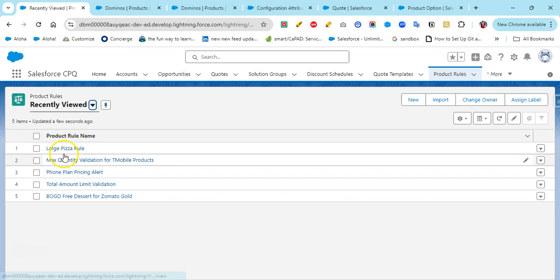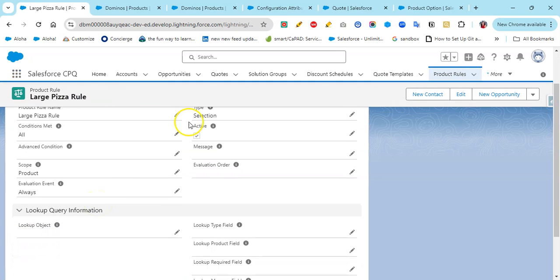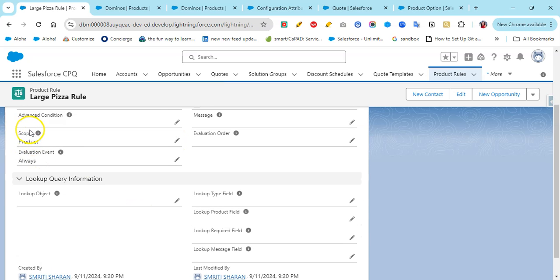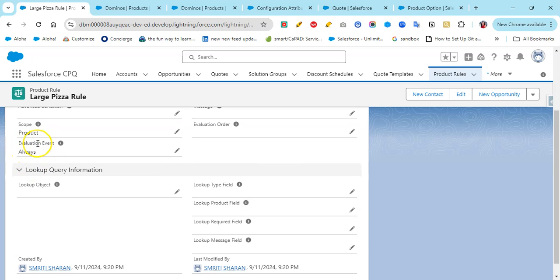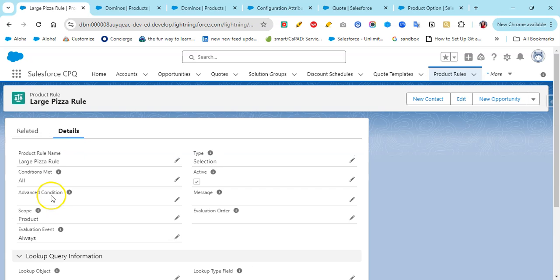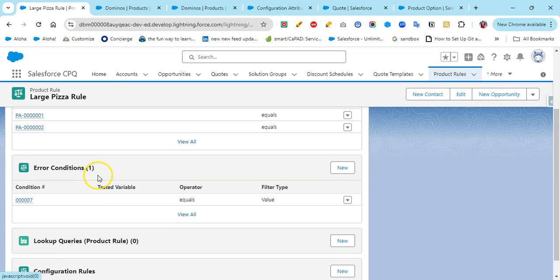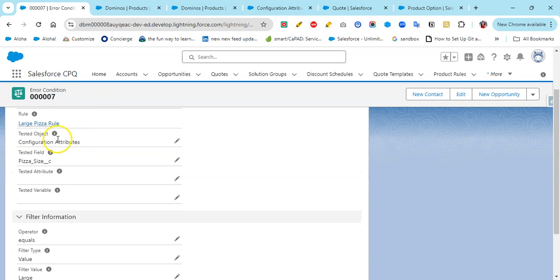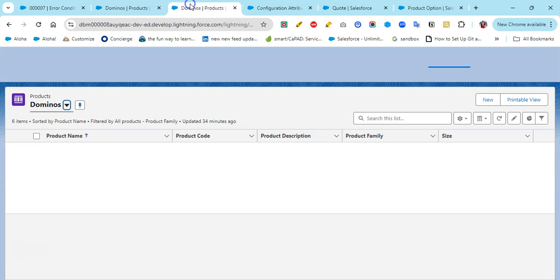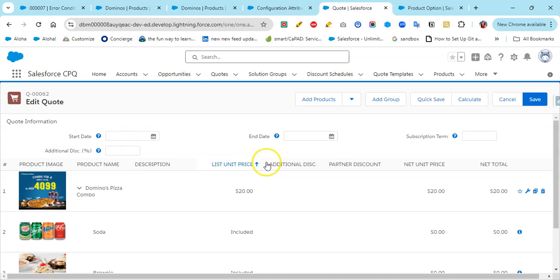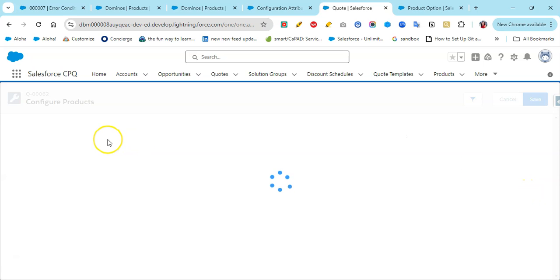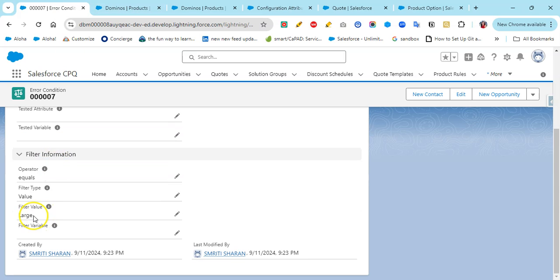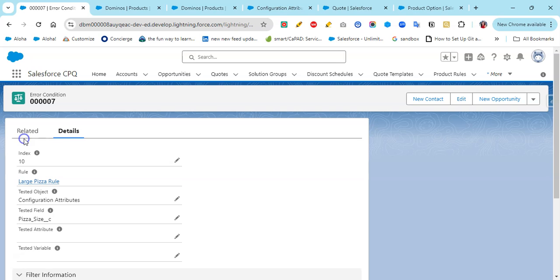Once we have selected the product rule, the large pizza rule we have, we have to put this active selection. Then we can put the scope as product, and then the event we want it to work always. Then we put the error condition. What have we put as an error condition? We have put a condition that when configuration attribute, what is configuration attribute? What we see in the code, right? If this is the configuration attribute, so if we select that pizza size equals large, then what should happen?